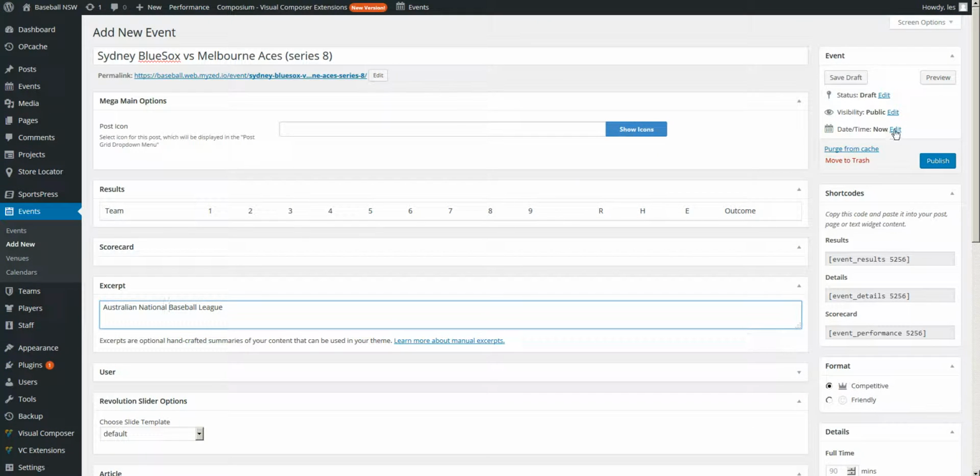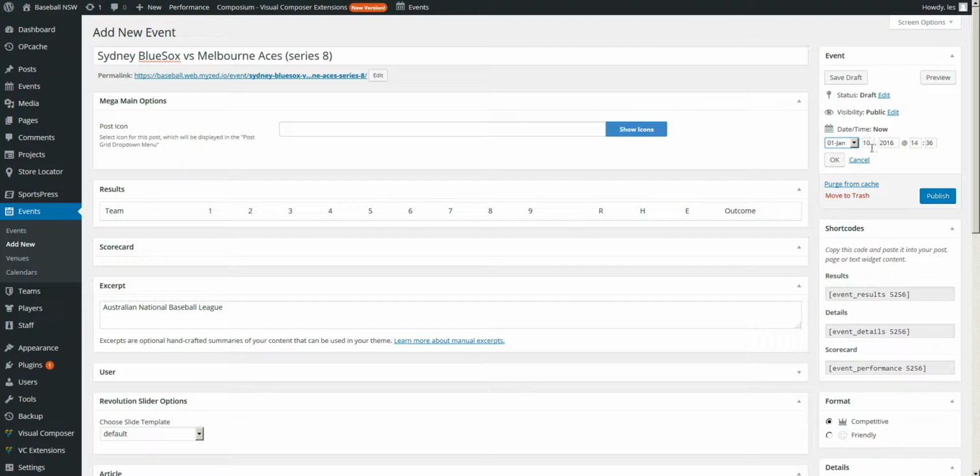First of all, we've got to put in the date and the time. So we're going to make this on the 29th of January. It's a 24-hour clock. We'll make it 6 o'clock at night, or 7 o'clock at night, which makes it 1900.